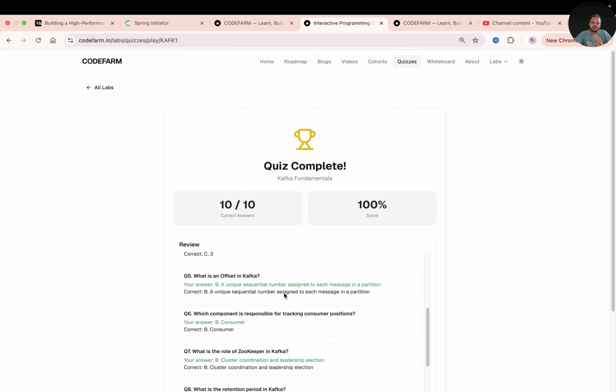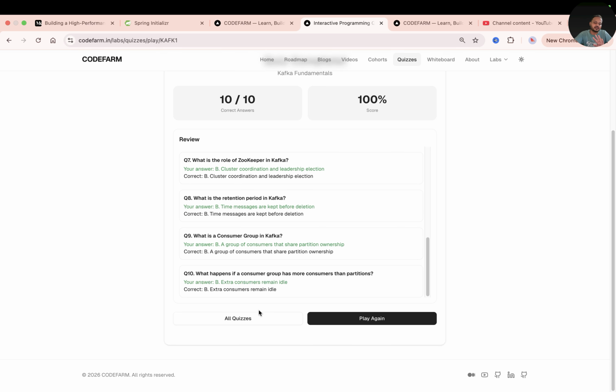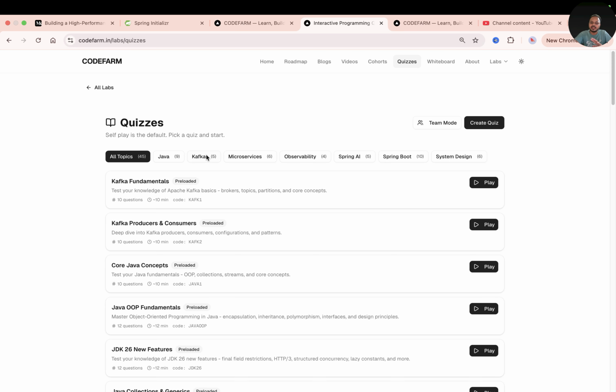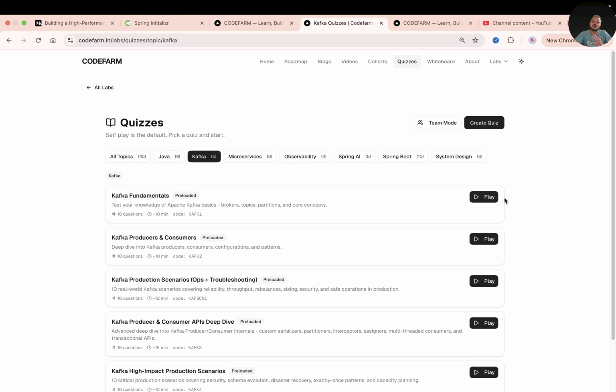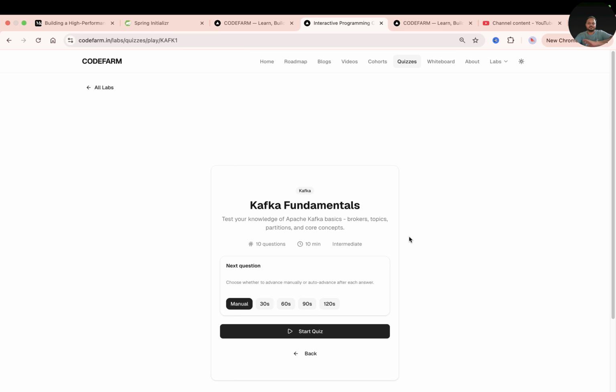Finish the quiz, and that's how we'll get the summary of all the right and wrong answers. You can go to all quizzes and select another one, but you got the understanding about the Kafka fundamentals, right? So go ahead and play around with more quizzes and explore more sections here, the blog and all.